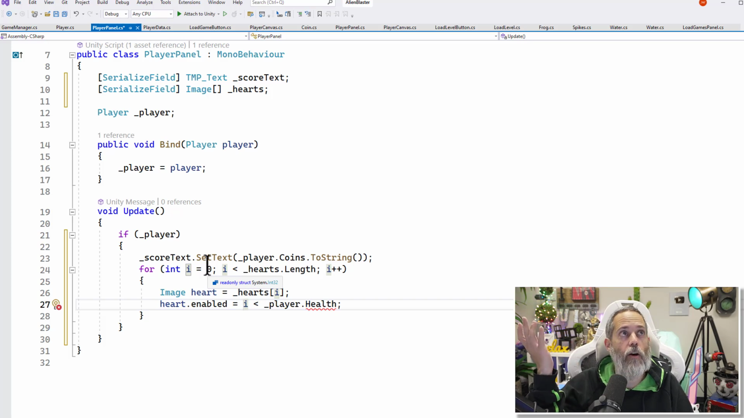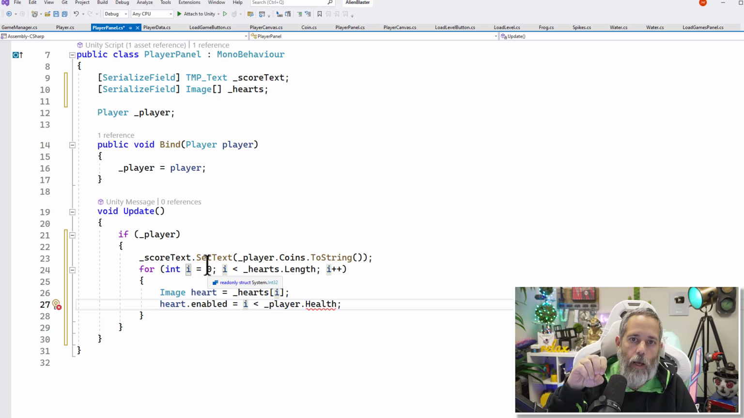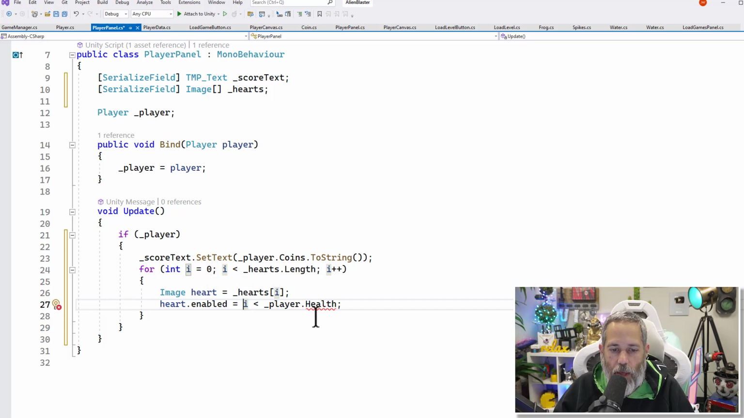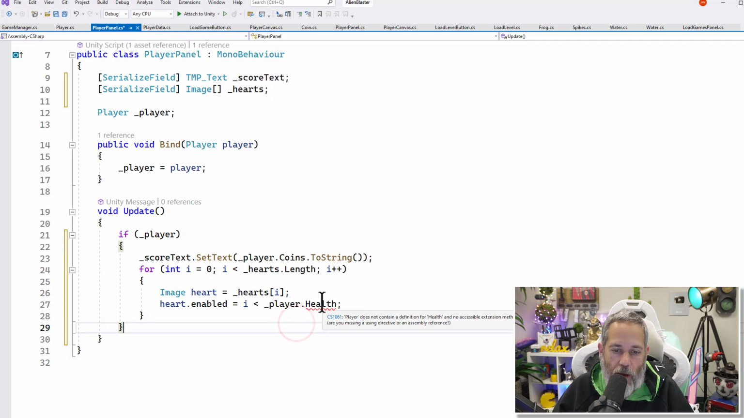If our health is at 3, heart 0 will be true enabled, heart 1 will be true enabled, and heart 2 will be true enabled. So I'll have 3 hearts enabled with 3 health. But heart 3, the I index would be 3, which is not less than our health, so that one would not be enabled. So that's the logic here, but we don't have access to this health.